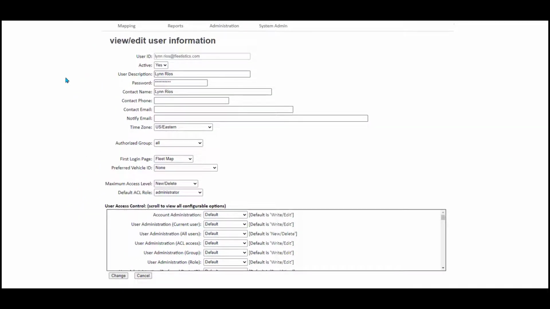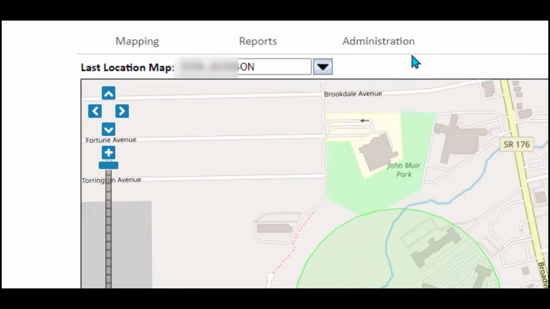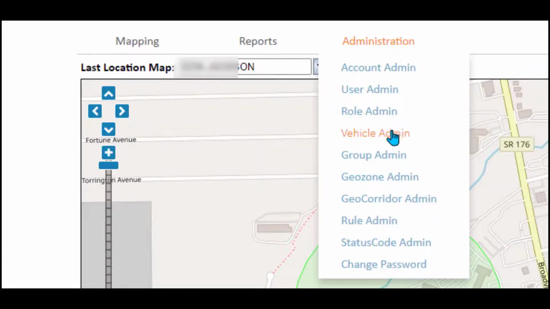Next is Vehicle Administration. Sometimes the terms vehicles and devices will be used interchangeably. The vehicles in your system are each represented by a device. So when we talk about vehicle administration, either term could be used, and we're talking about the same thing.